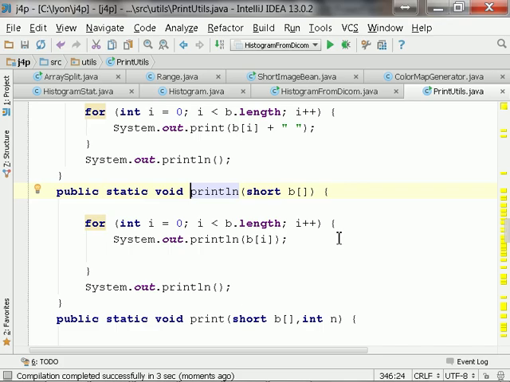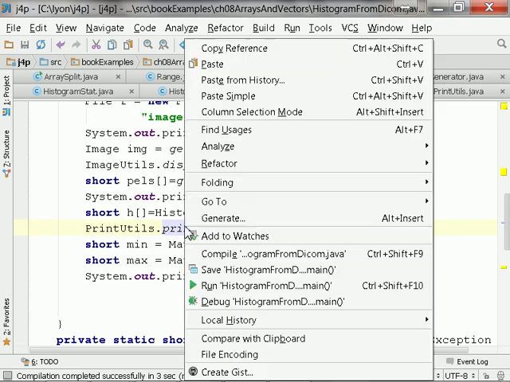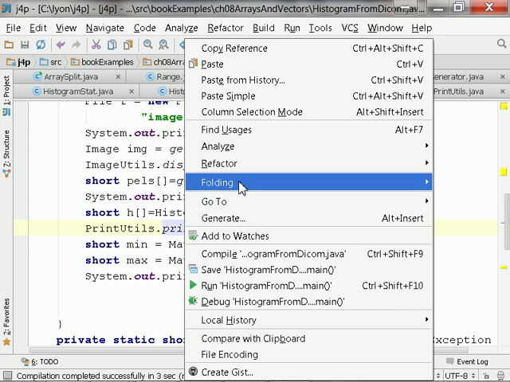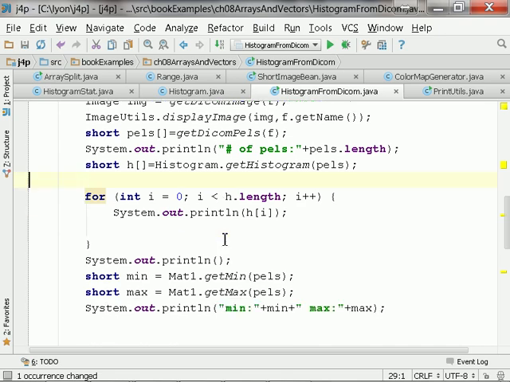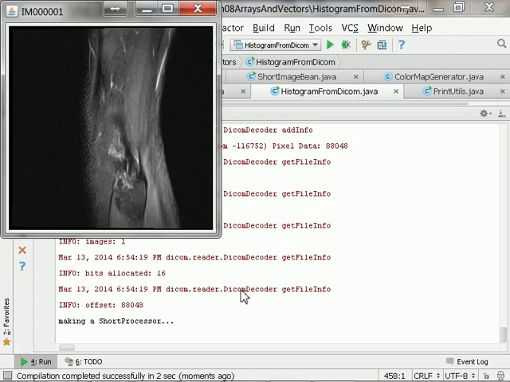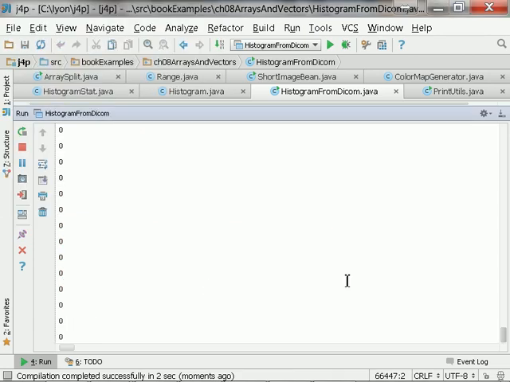Print line. Why shouldn't that print a new line? God, that's weird. I'm going to inline the print line invocation. Refactor, inline, keep the method. Now tell me why that wouldn't print a new line. That should print a new line. Yeah, now it's working fine, oddly enough.